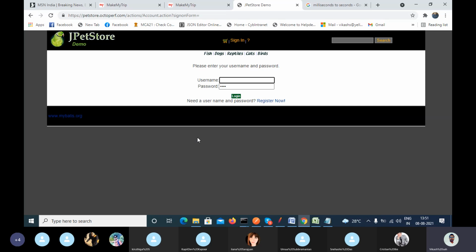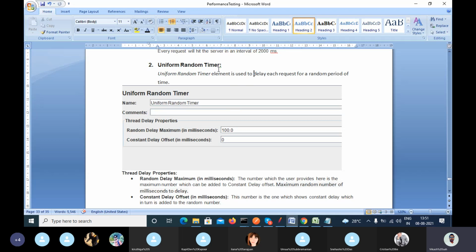So we have to create a scenario like that, when I click on the sign in, it will take 1 second or 2 seconds. We don't know the exact timing, 1 second, 2 seconds, but we have the maximum time set. Within 10 seconds you want to set, or within 6 seconds you want to display the data. So uniform random timer means we can put a random delay between the requests.